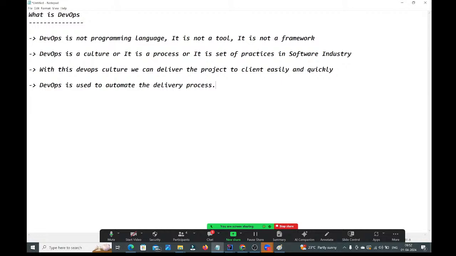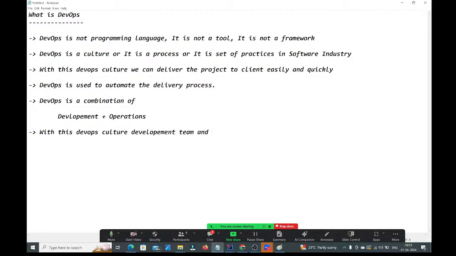So now we can say DevOps is a combination of development plus operations. Next, with this DevOps culture, development team and operations team will work collaboratively, guys. Both teams will work collaboratively.